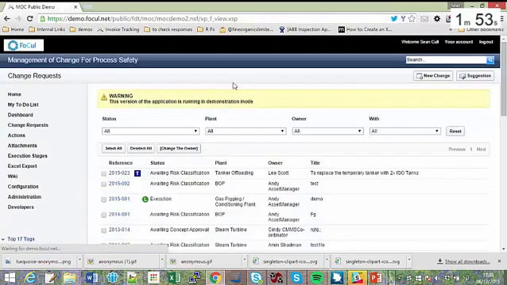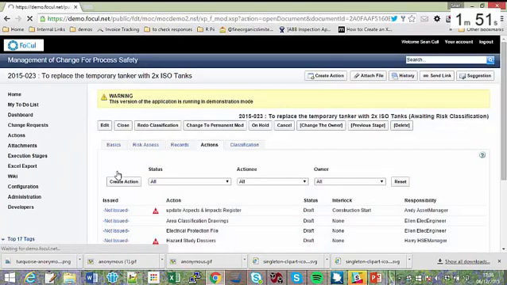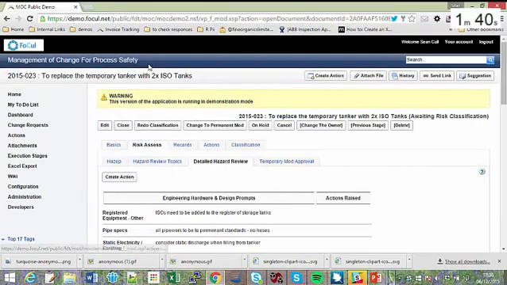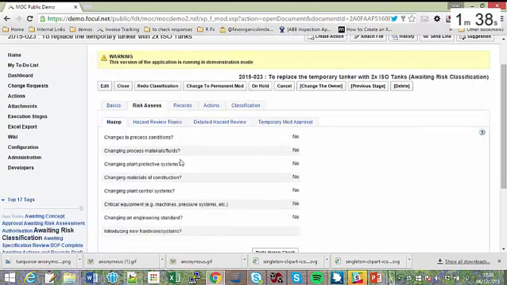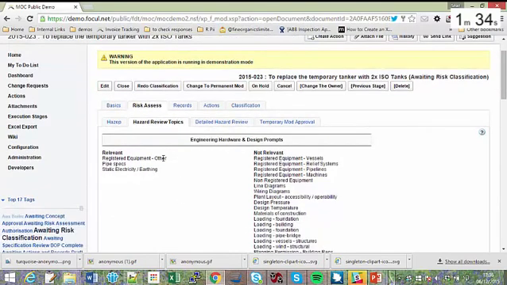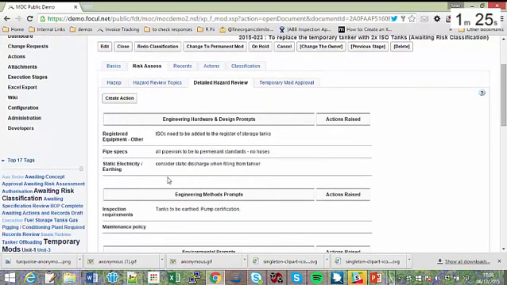If we reset this list and look at modification number 23, you can see that we've been through a basic stage gate for the initial authorization of the concept. And we can see who signed that here. Then we've gone on to the risk assessment where we've considered some HAZOP questions, and then we've looked at the hazard review topics, and from those hazard review topics we've decided that there are 3 that need some further comment, and on this tab you can see that those comments have been captured.